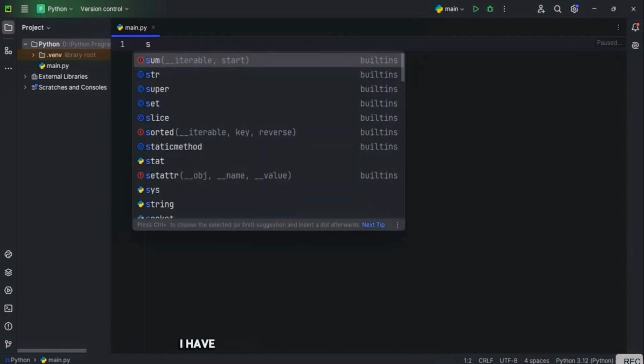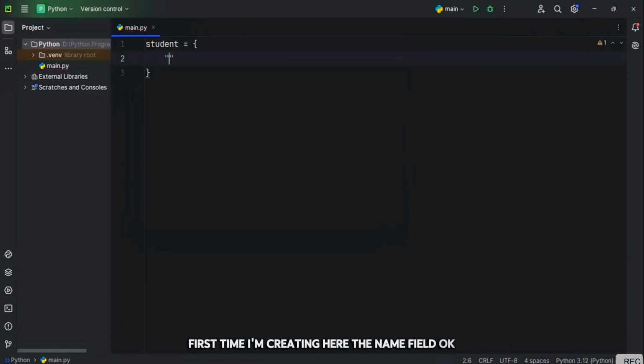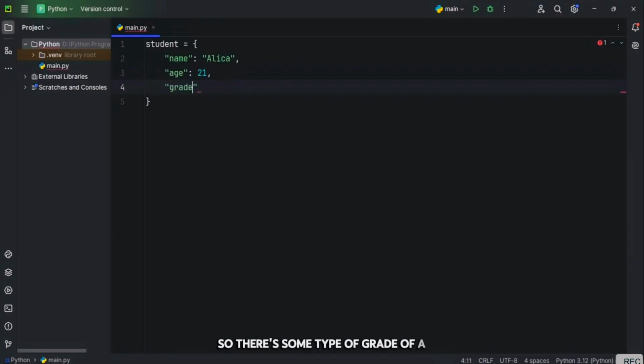So first of all, I have defined a variable named student, and it's equal to curly brackets. Inside, first I'm creating the name field. Now I'm inserting the student name, Alicia. And I'm also using the field age. So I'm including Alicia's age, which is 21. Then I'm also including a grade, which is the alphabet character A.